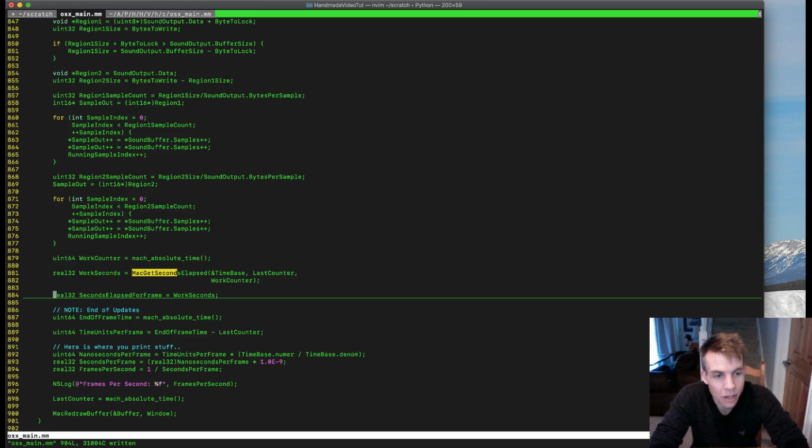Now, the amount of time that has elapsed for the frame right now is this work seconds. It starts off as that, but then that's going to change, because what we plan to do is, right now on most frames, this seconds elapsed per frame is actually going to be lower than the target seconds per frame, right? So this is going to be less than that, 0.033 or whatever.